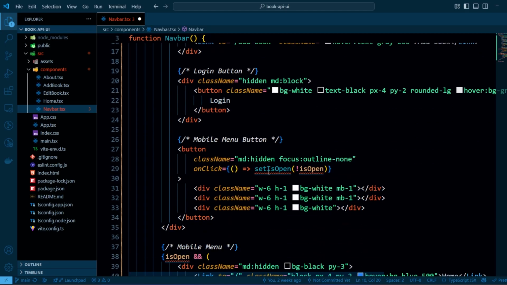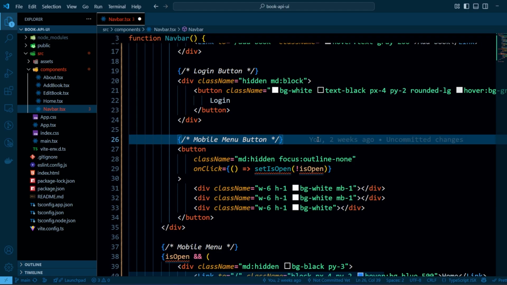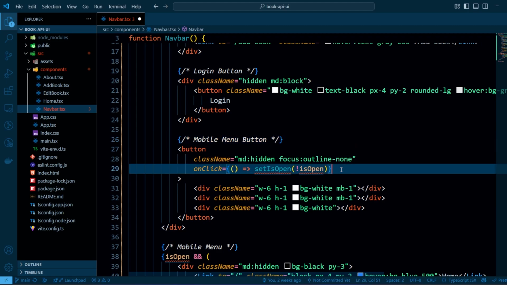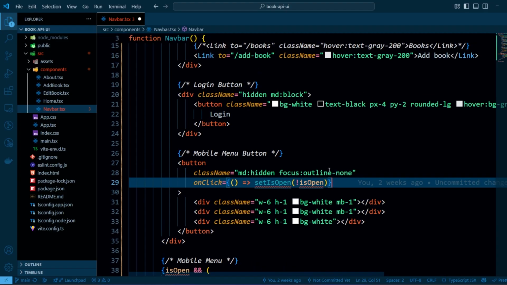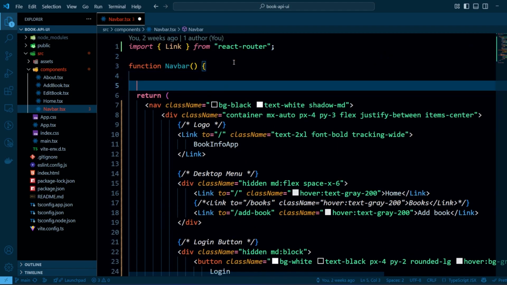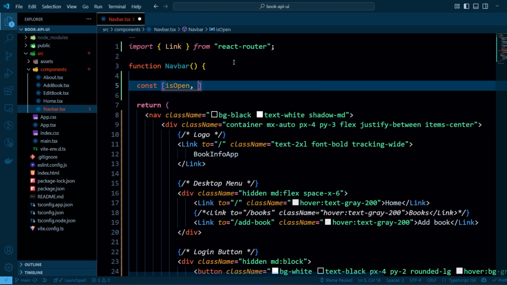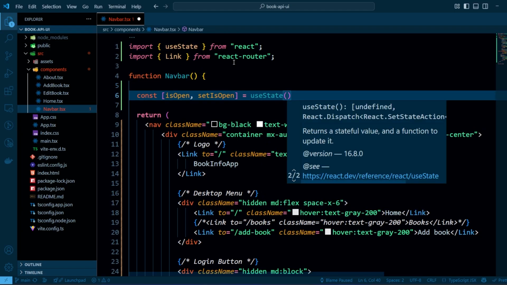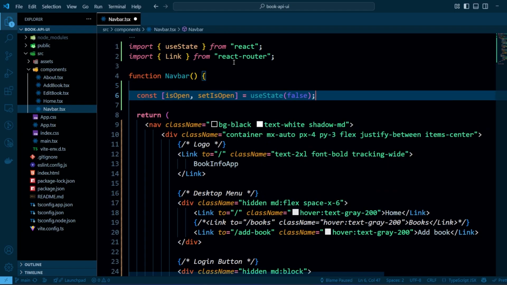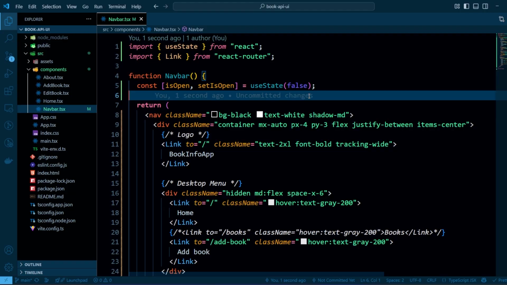Another thing, if you see here, we have a button for making it responsive. So for the mobile menu button, we are going to make our page responsive, so I have used this property. Basically we have to use state. So we will create our state: isOpen and setIsOpen equal to useState, and we will set it to false initially. Okay, so this is our navbar.